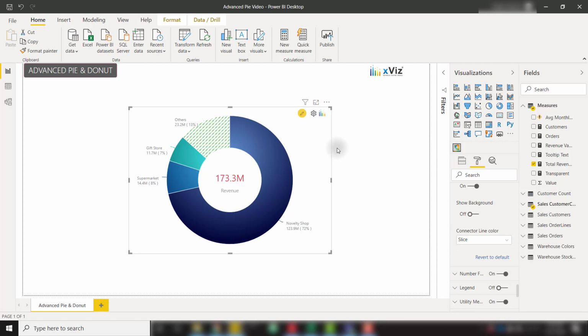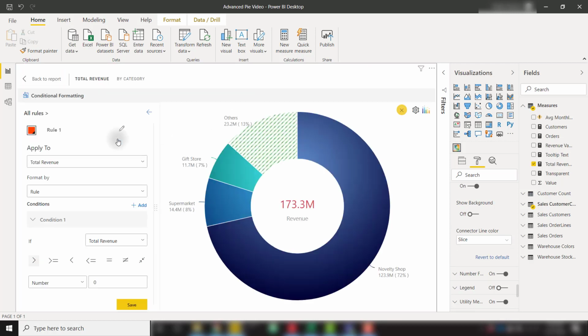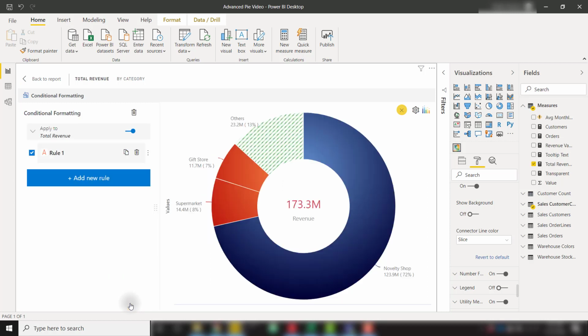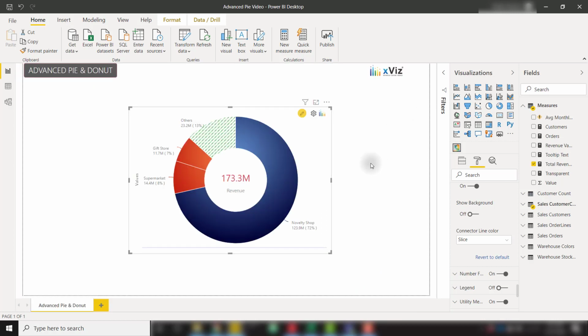Finally, I'll add conditional formatting to this donut chart with the conditional formatting icon here. I'll add a new rule, and I'm going to color every section red that falls underneath a certain threshold. So if my total revenue is less than, let's say, 100 million, I'll color that red. Let's go ahead and click save. And that new rule will be applied. So those two slices that are not a part of the others category will show up as red. We can click that yellow X, and our conditional formatting will be applied to our chart.